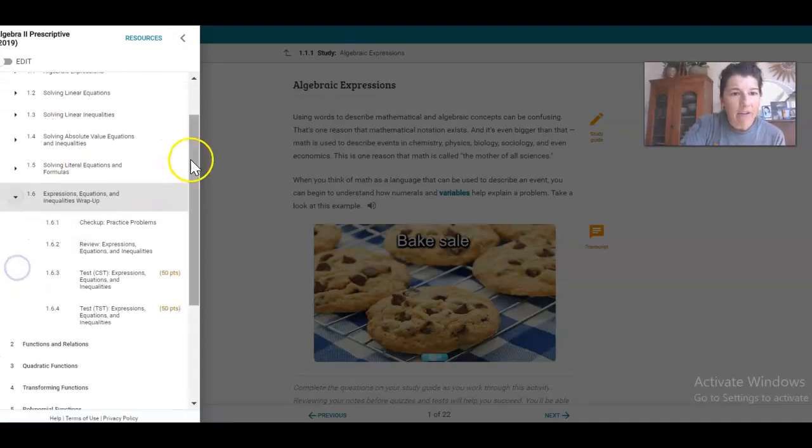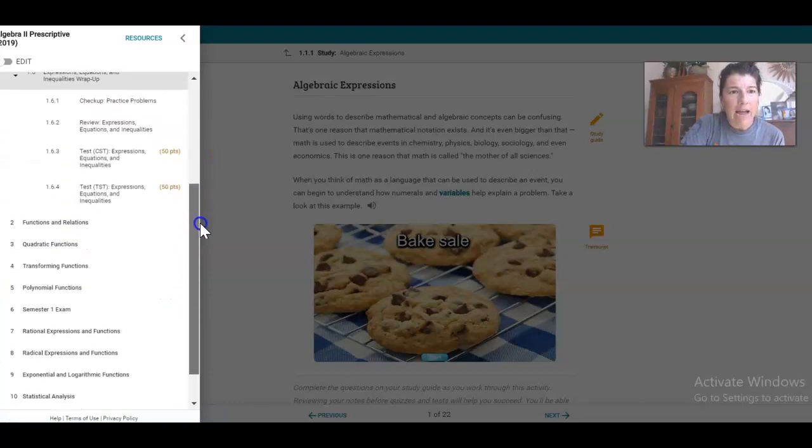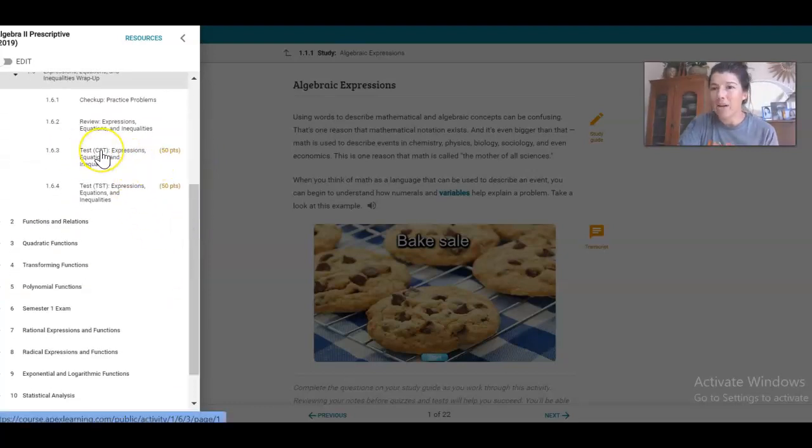And then at the end of every unit in Apex, you have a unit test called a CST. This TST will be hidden, so ignore that. A CST. This CST score actually goes in your grade book. This is your summative assessment where you get to show your stuff. Your Apex quizzes don't go in the grade book. That's just feedback for you. That's practice. That's to give you feedback. Your CST is giving me feedback on your understanding.